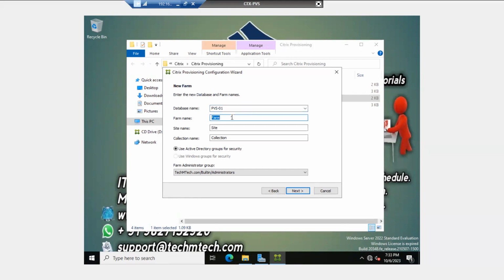Farm name. So farm name could be your India, and site name, if you are in Delhi, you can mention the site name like Delhi. Are you getting this point? What is farm? Yeah, I'm getting. And here into the collection name. So collection name, these are your device collection or Windows machines. Okay. Simply click on next.